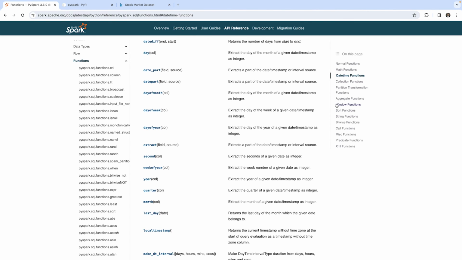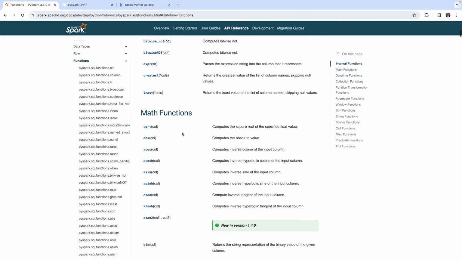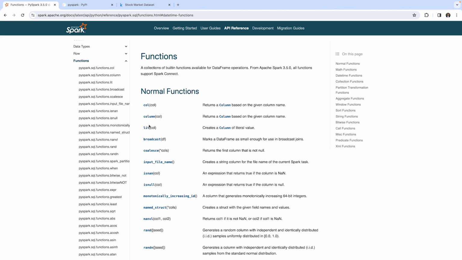Yes, and we are going to work with these functions a lot in our video course here. And for now, I just want to show you how we can use them. So for example, the lit or col functions that we have used before.